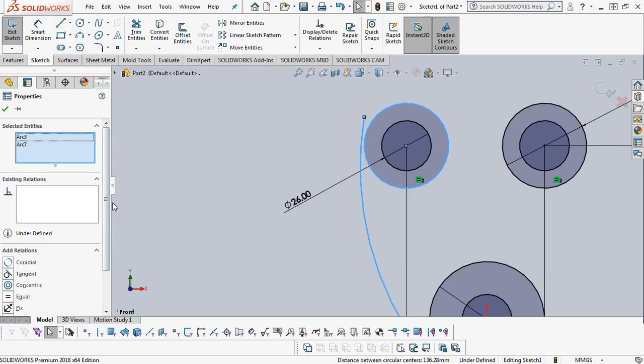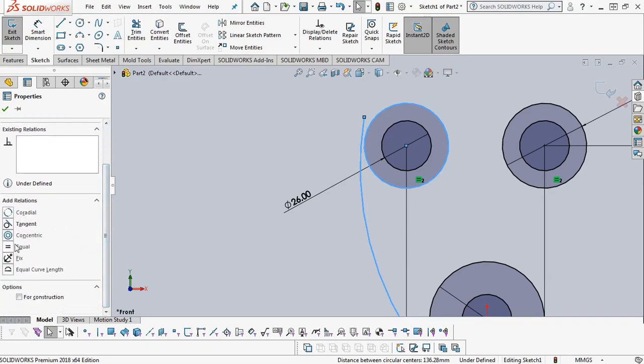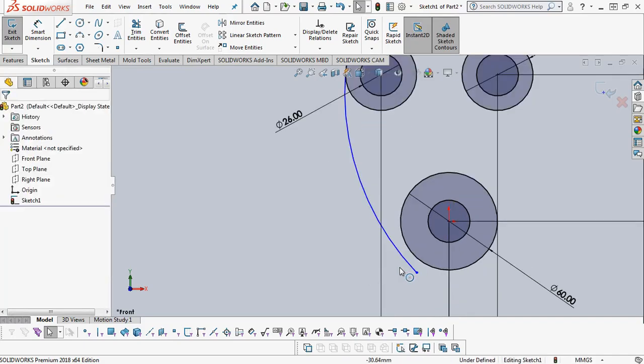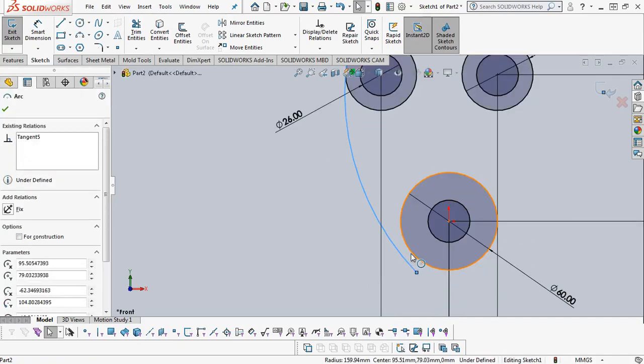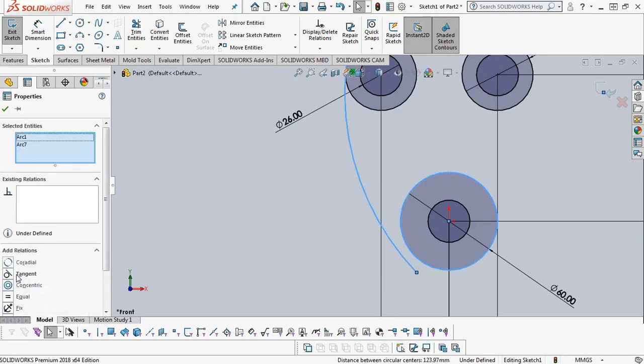Here automatically, on the left side, you will get all the possible relationships you can give. One is tangential, and concentric, equal, fix. Usually we will use tangential, concentric, equal, or sometimes we will use fix, because when you are not able to provide the dimension, we will just fix it in that position. So now we can provide a tangential: select this arc and the circle, select tangential.